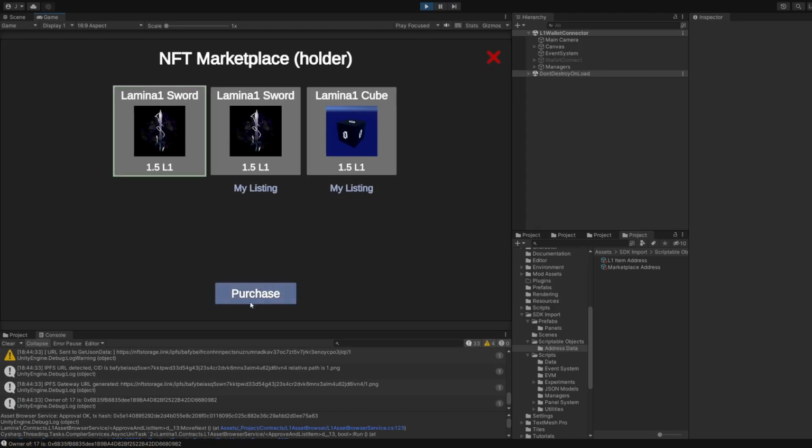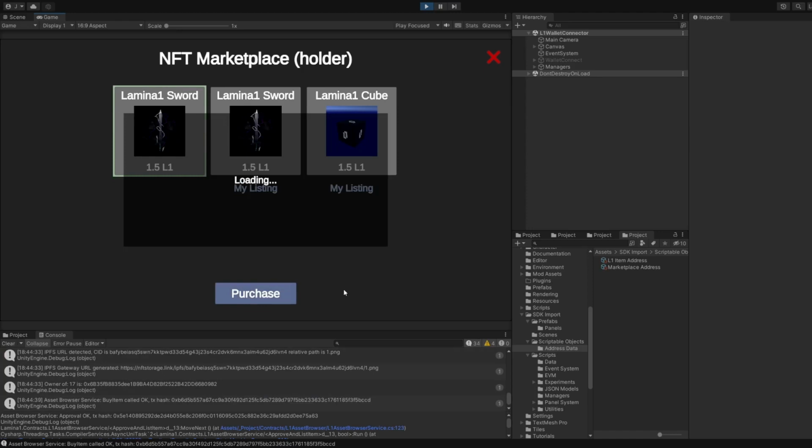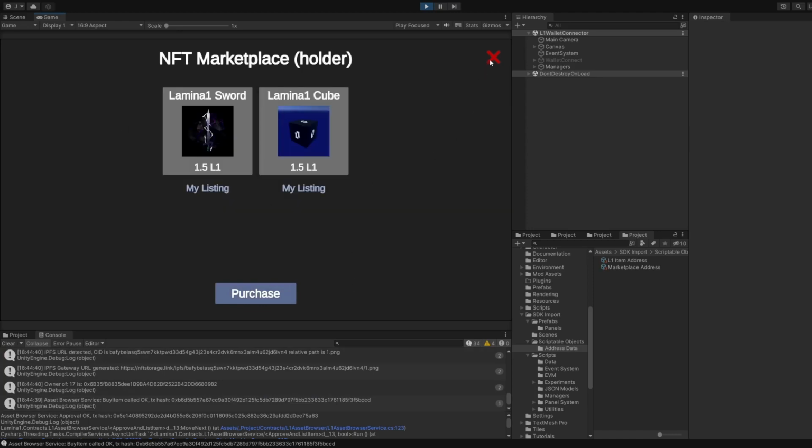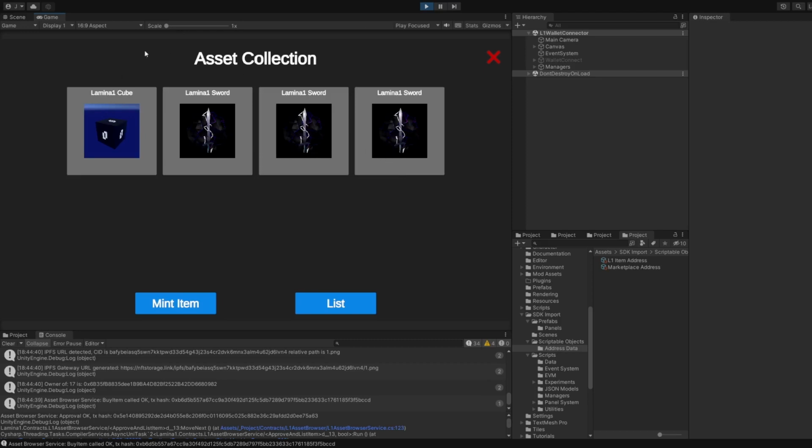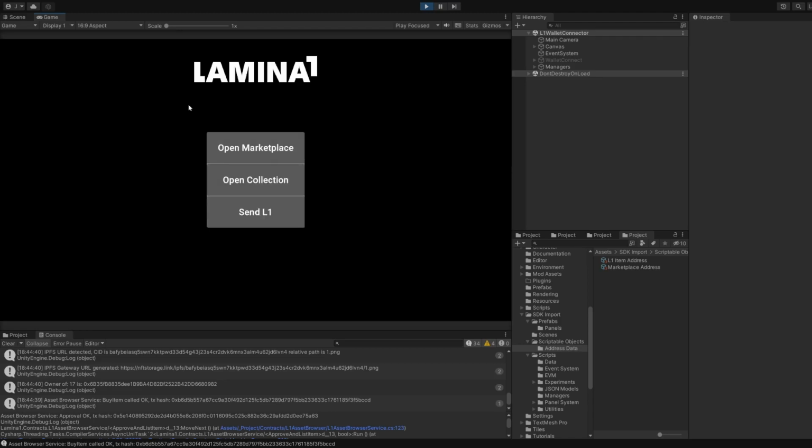I'm going to go ahead and buy this other sword. I'm going to purchase that one. It's going to do a little load. That one's going to vanish from the marketplace, and we'll come back to the collection. And now I have three swords and one cube. So those are the basic pieces of functionality. You can mint NFTs, you can list them, you can buy them, you can send currency. This is what we would consider like the MVP, the basic necessary functionality for what the SDK can do. And that's pretty much where we're at.